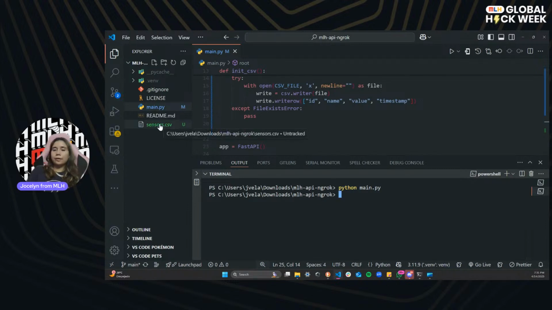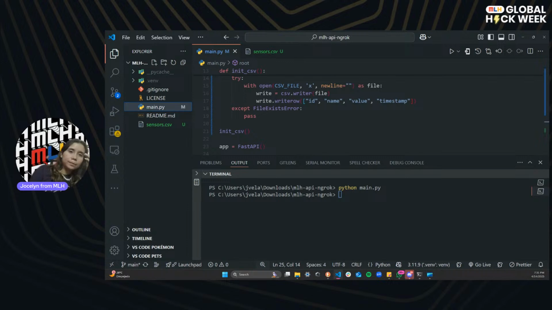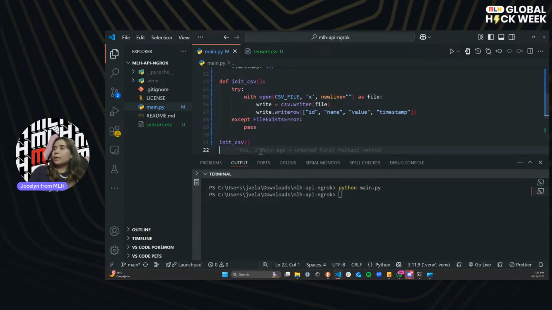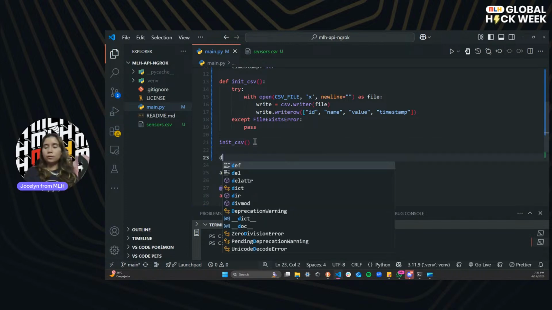And now it generated me the new CSV file that has the ID, name, value, and then timestamp. So now I have my dummy database that I can actually get working. So the next thing that we are going to do is read the file. To do that, I'm going to create a new function that will be called read CSV. So let me go ahead and do that.